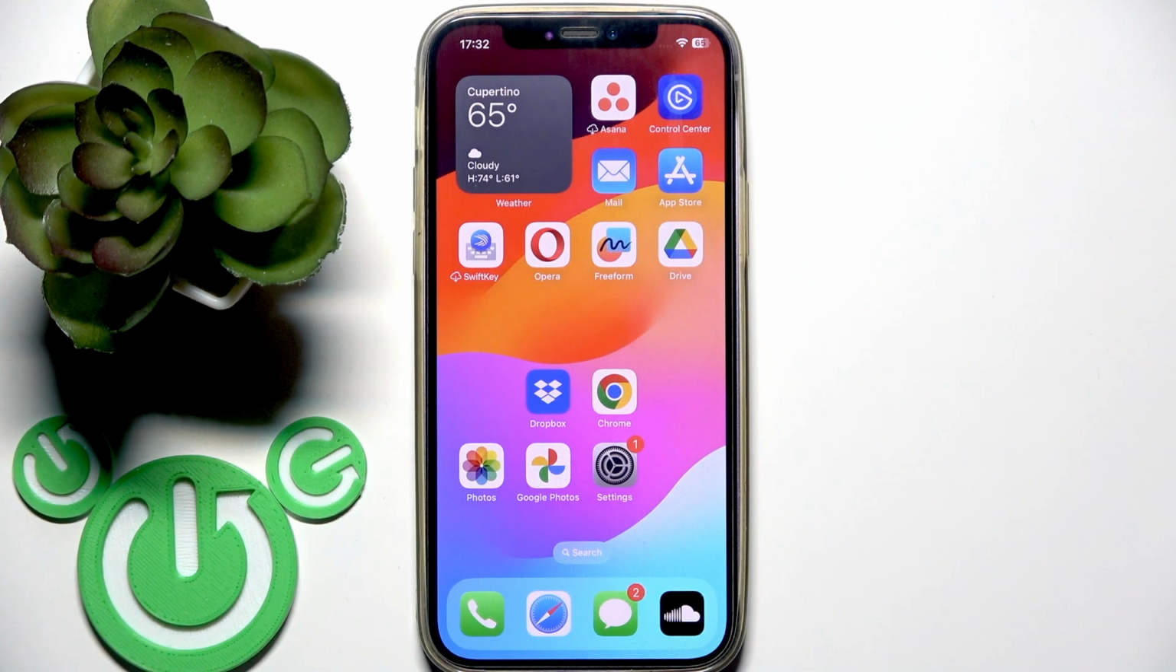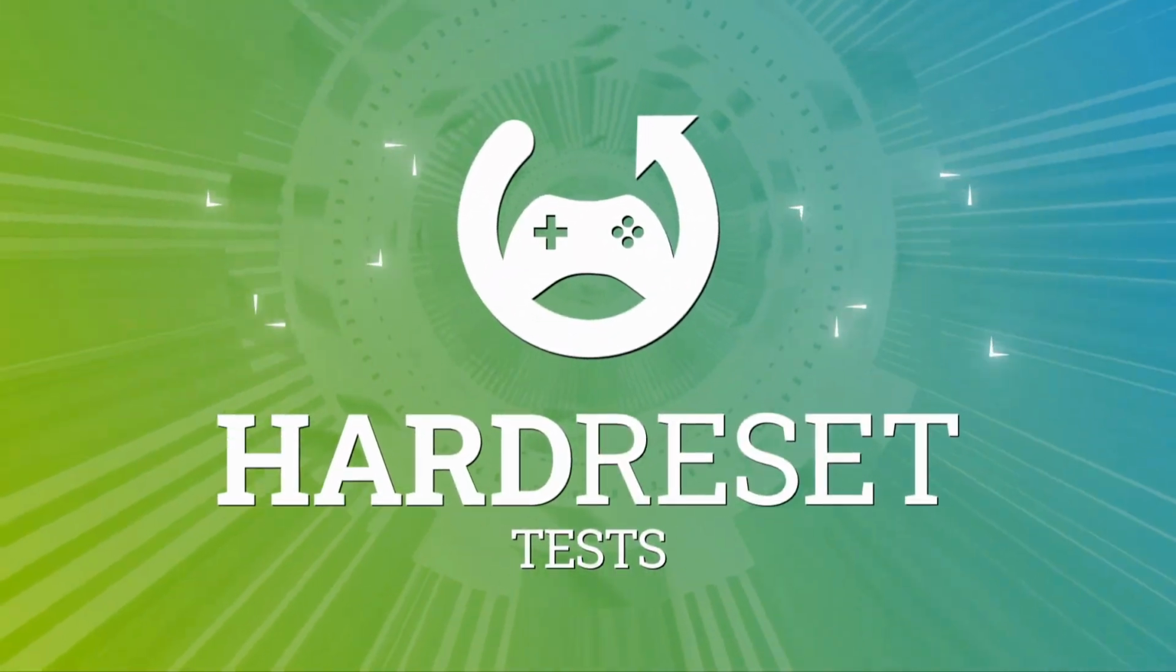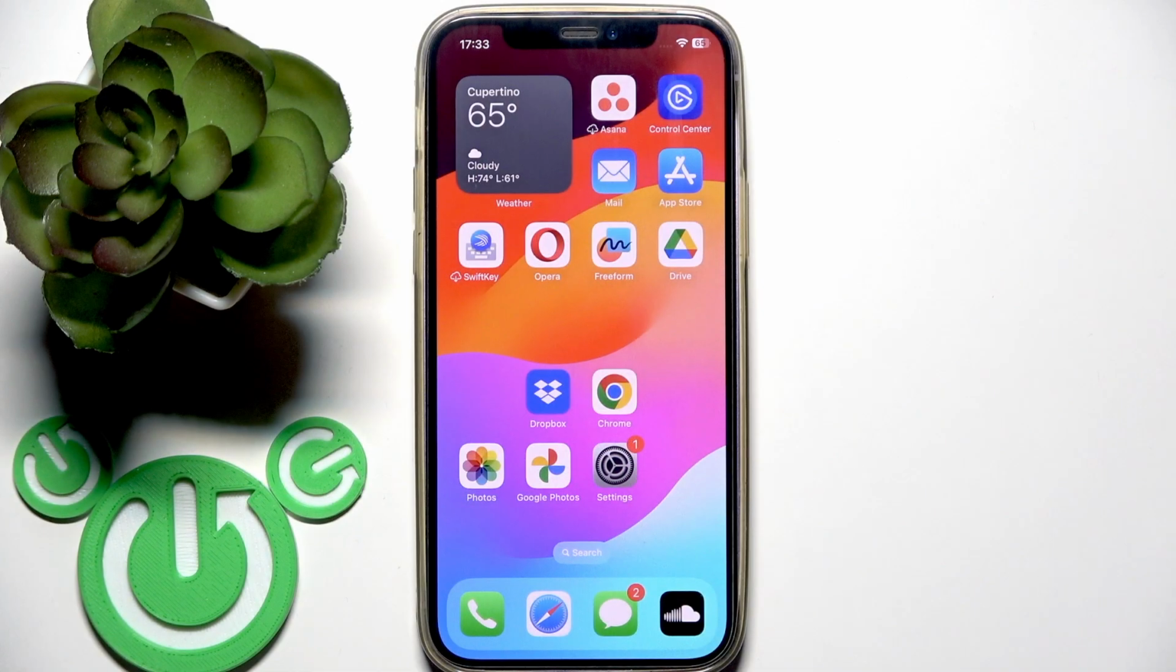Hello everybody and welcome. In this video I'm going to show you how to select all photos in Google Photos. Firstly I will show you how to do this on the phone and then on PC.